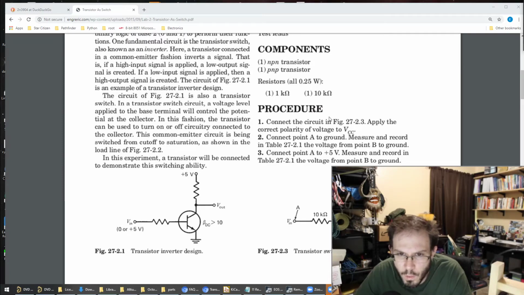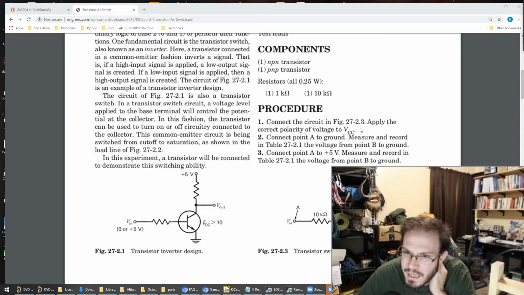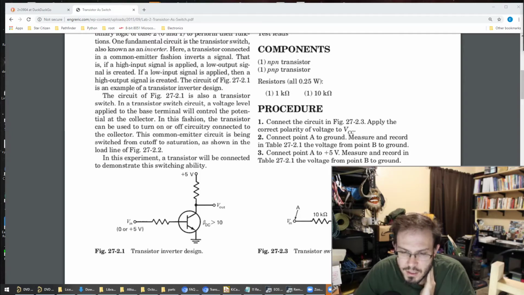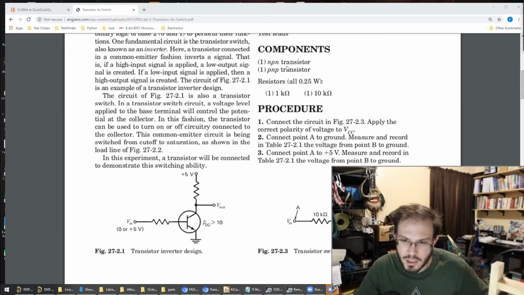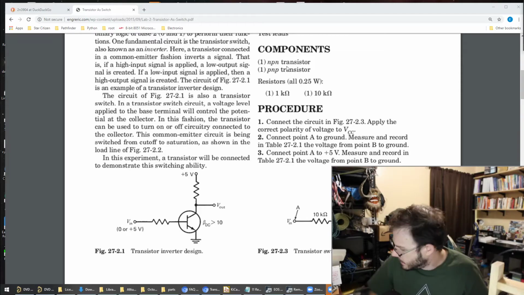Okay, so what we're going to do now is we're going to step through this procedure that they have outlined on the lab. Connect the circuit in figure 27-2.3. Apply the correct polarity of voltage to VCC over here, which is going to be 5 volts. So we want a 1K ohm resistor, and we want a 10K ohm resistor, and we need a NPN general purpose transistor.